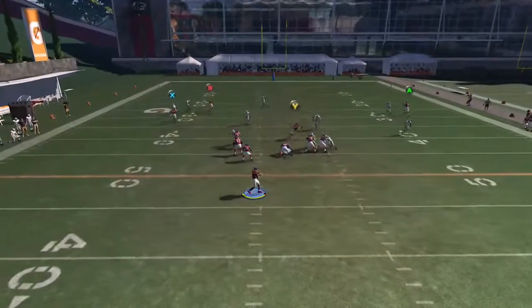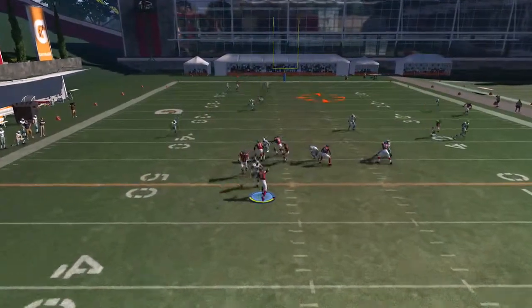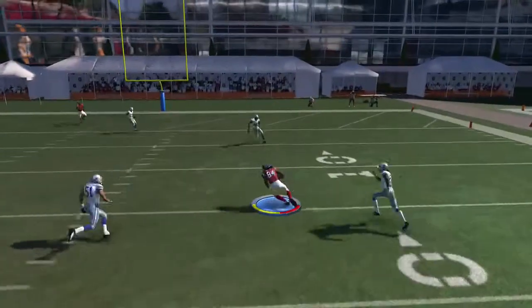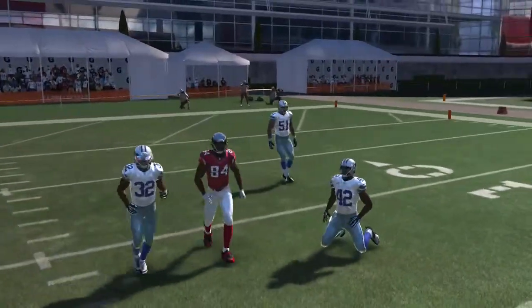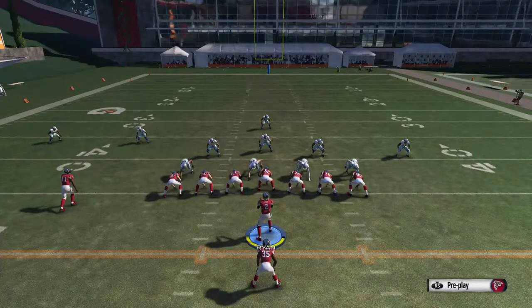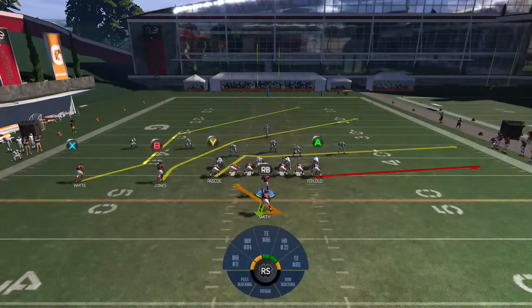You want to get back here. Once he makes the cut, once he gets past that linebacker, throw it right there. See that? Let him do the rest of the work. Hopefully he doesn't get crushed, but that's the throw you want to do, okay? So let's go ahead and move on to the next play.